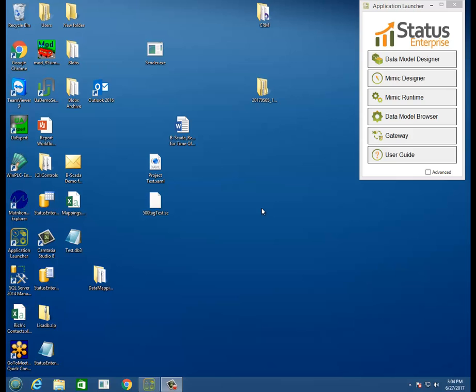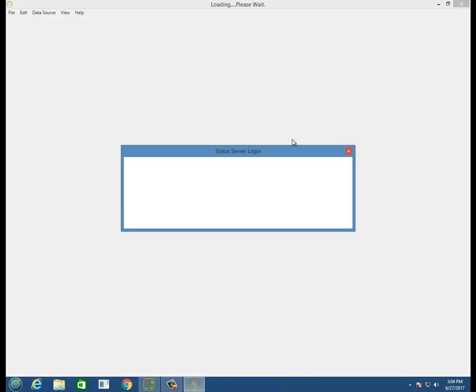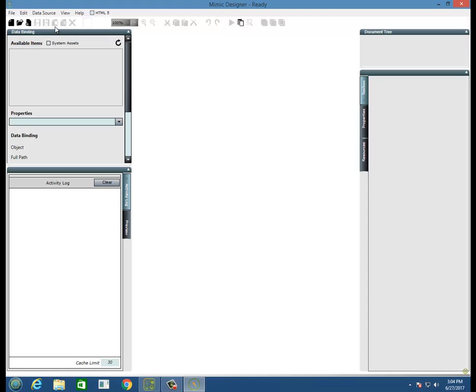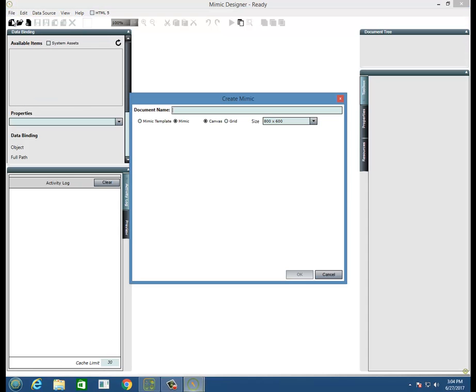Hello. Today we're going to talk about navigating in the Mimic Designer. So let's bring up our designer and log in. You can have several mimics navigating to one another, but for today's purpose I'll show you two mimics so that you can see the basic functionality of the navigation control.